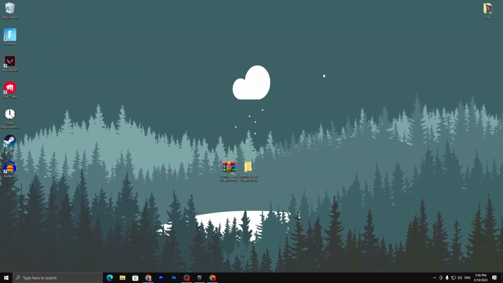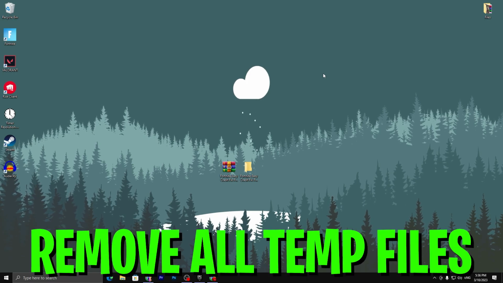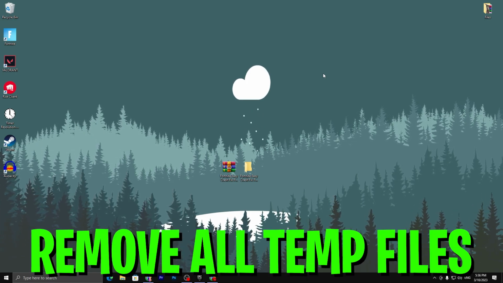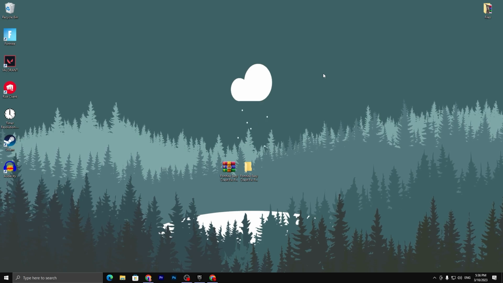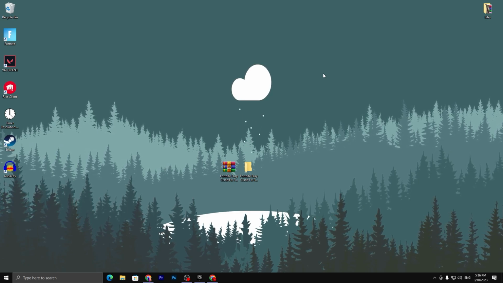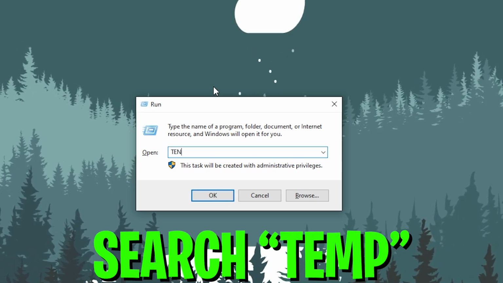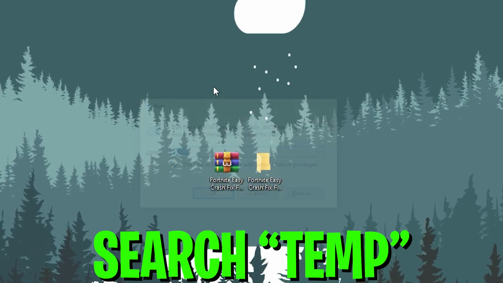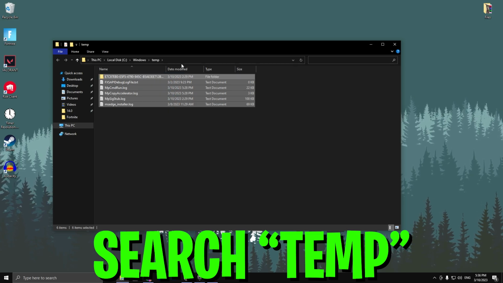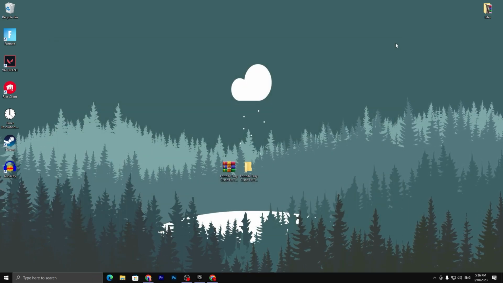In the very first step, you have to delete all of the junk and temporary files from your PC for fixing this error. For deleting all of this temp and junk data, you need to press Windows R together on your keyboard. You will find this Run dialog. You need to simply type temp here and press enter. Now you need to delete all of these files from here and close out this window.